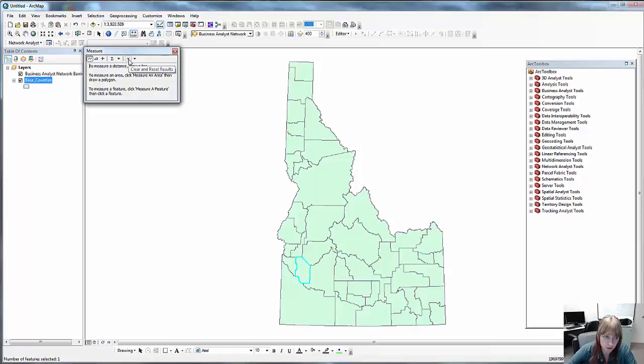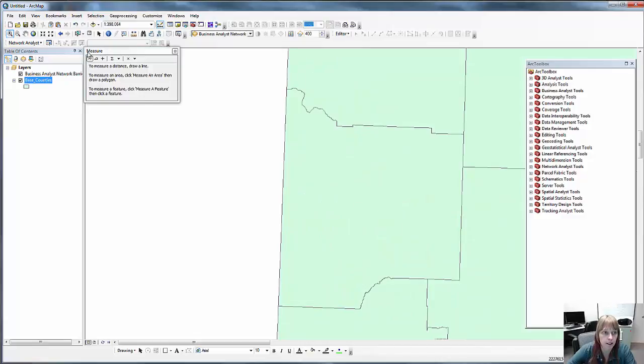If you want to clear the results, we'll get to that. And then you can also choose the measurement type. So we're going to start with planar, and that's basically just drawing a line. So here's your little measure tool. Actually, we're going to zoom in. And we're going to measure how many miles across Latah County is according to the shapefile.